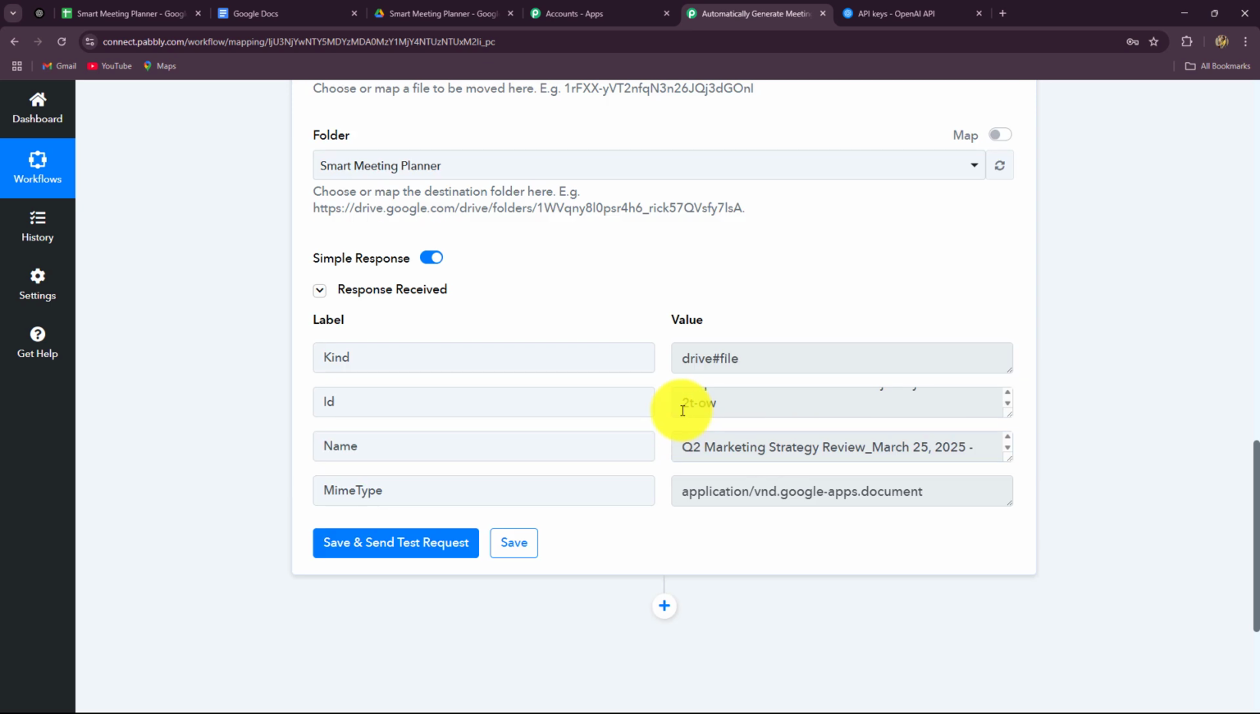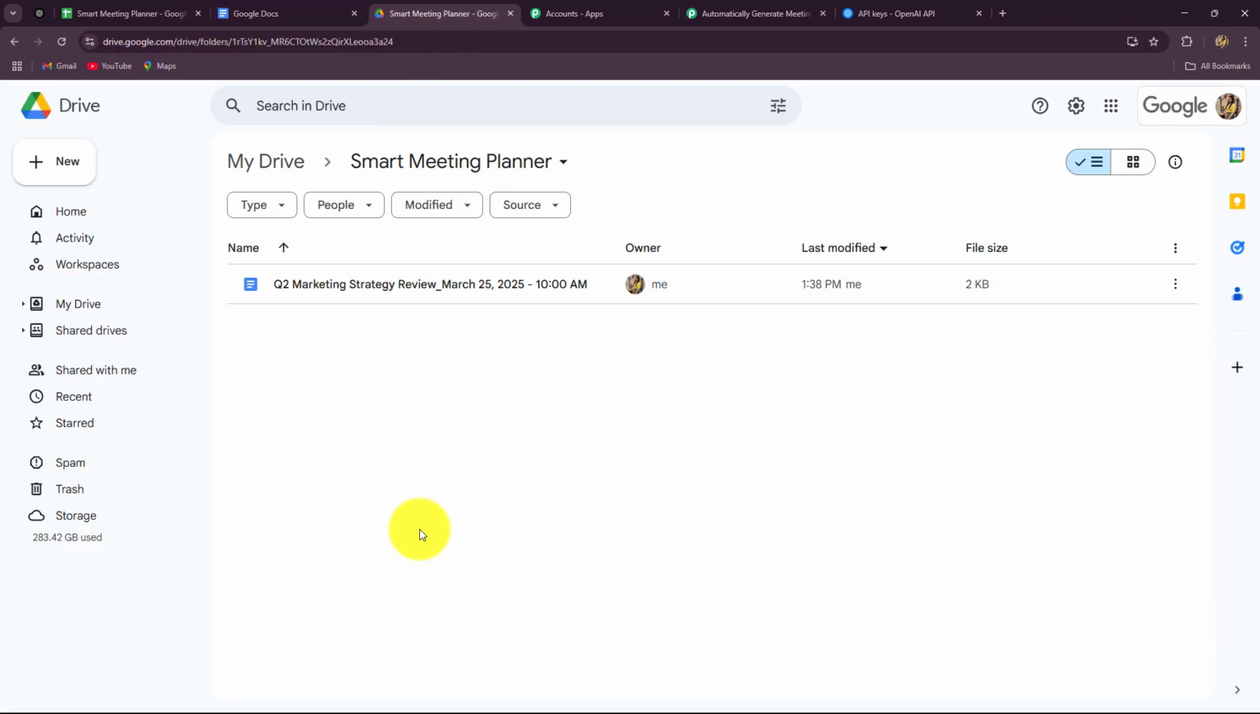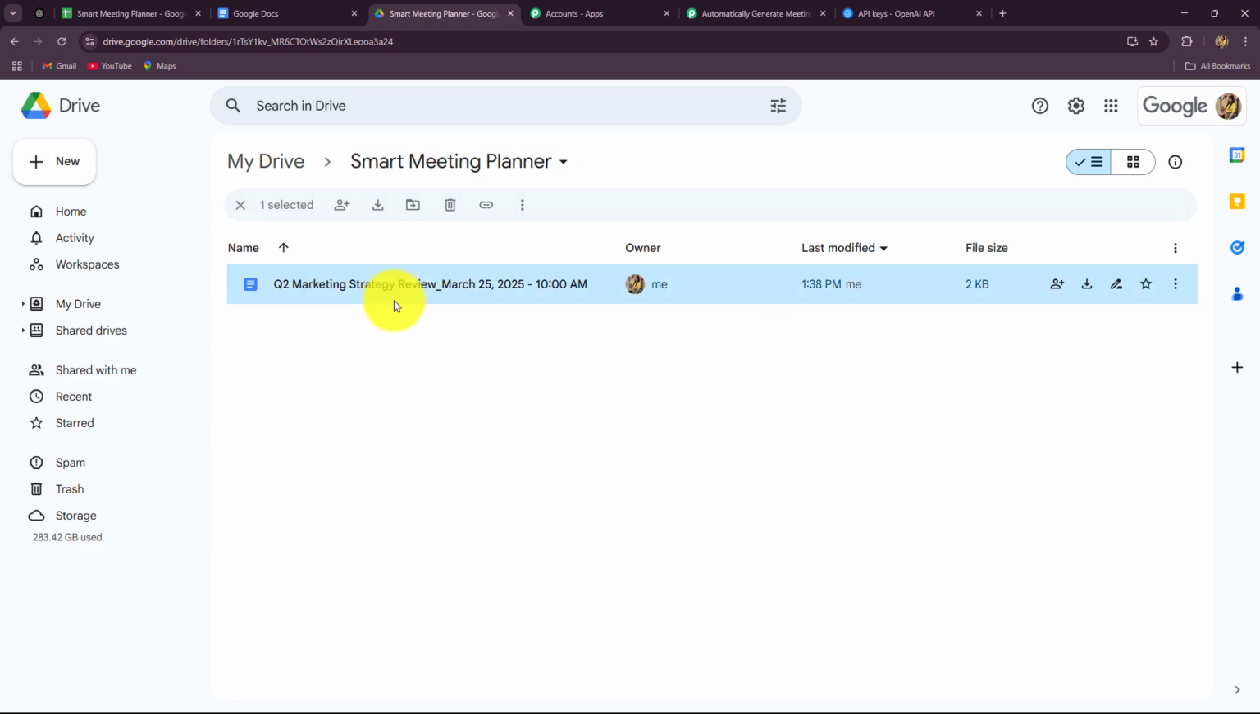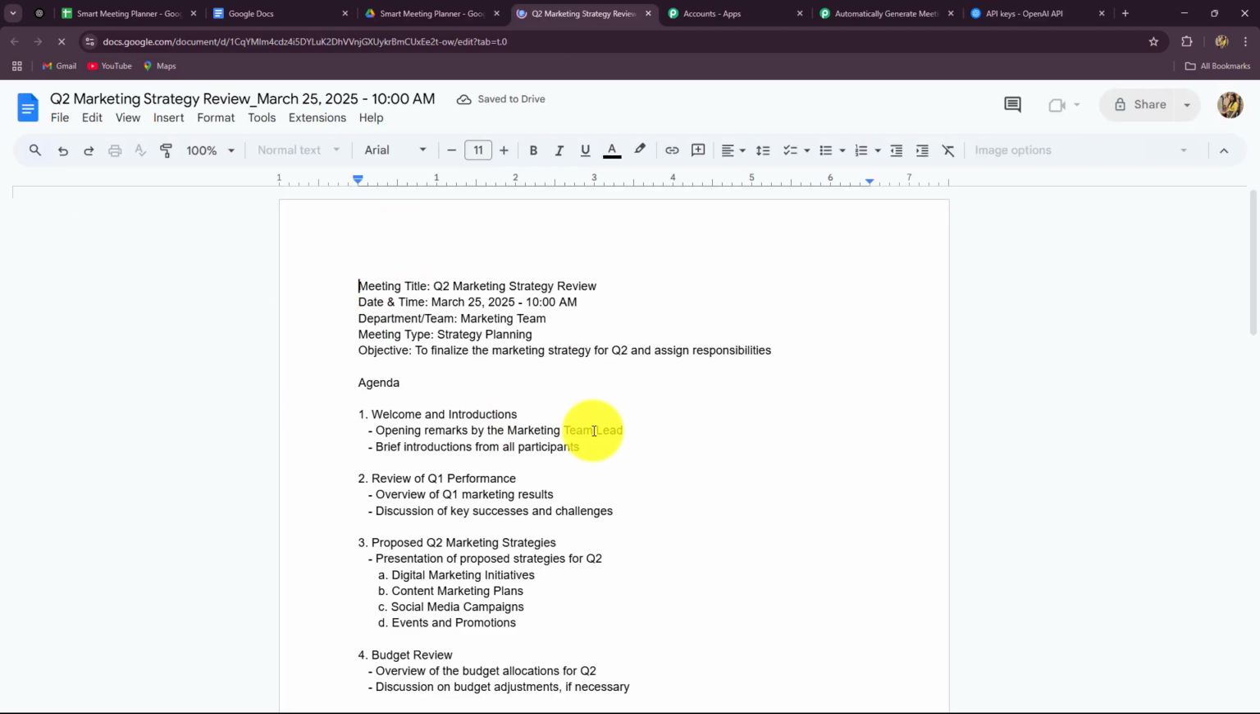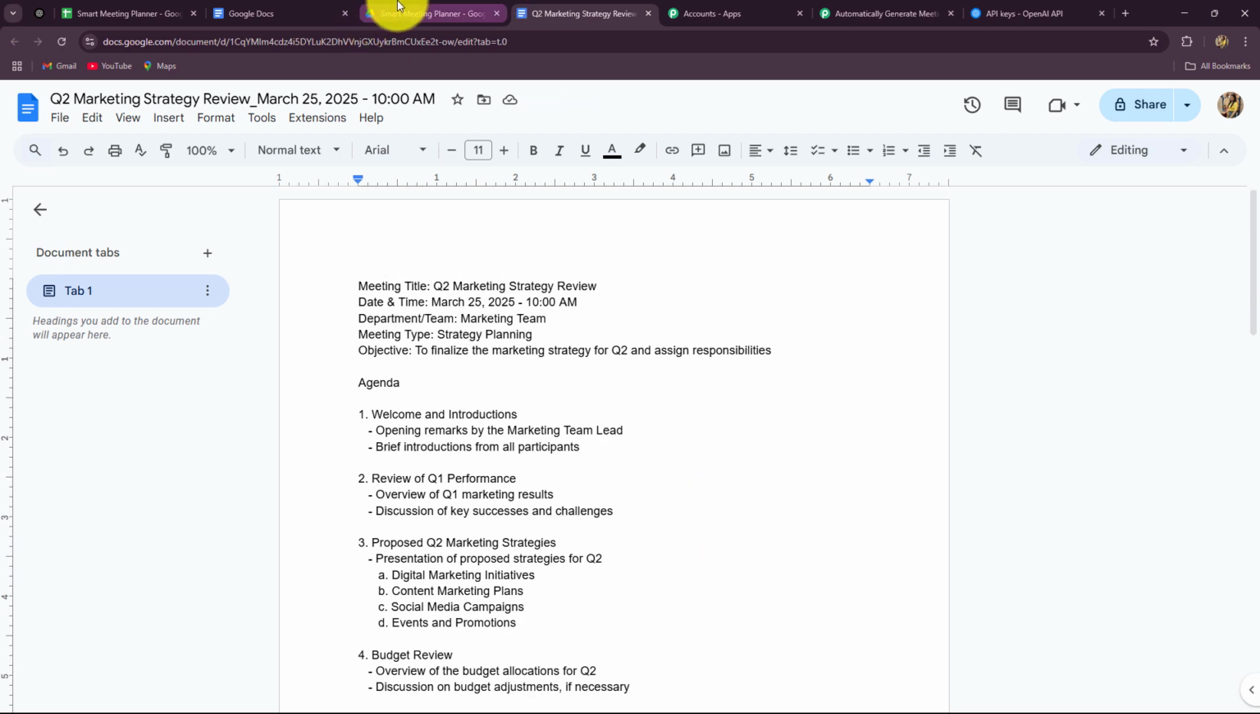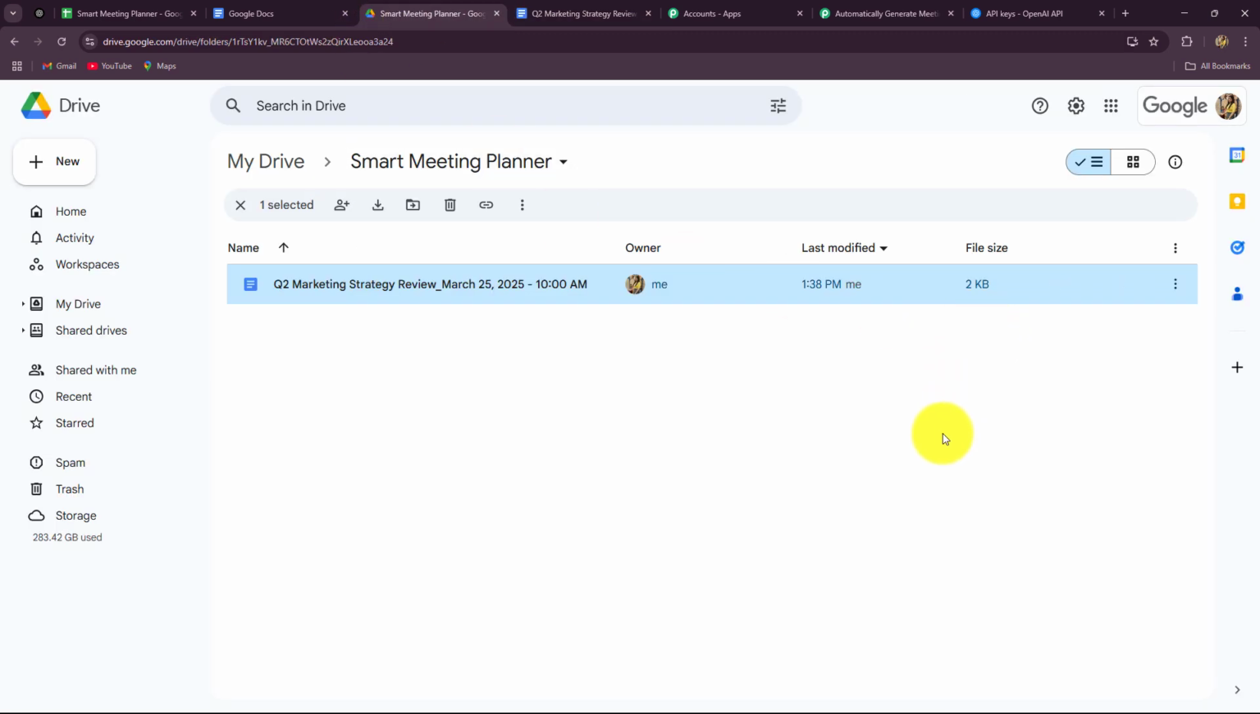And here we can see that the response is received. We have the ID and the name of the file which is uploaded. So I'm going to take you towards my Google Drive. And here you can see that in my folder Smart Meeting Planner, a new file is uploaded. That is the same Google Docs. And now, because I've already provided the permission to all my team members, they have access to this Google Drive, they can just go and access the meeting agenda whenever they require.